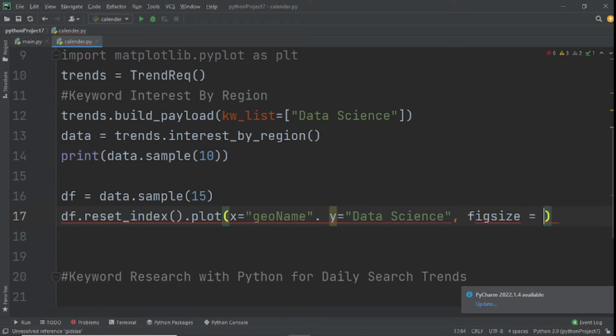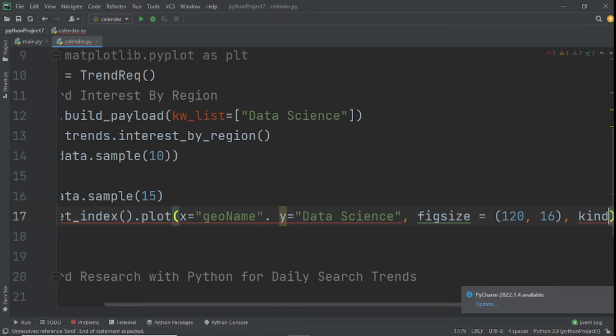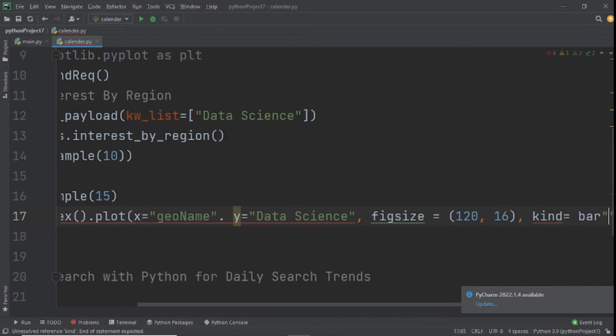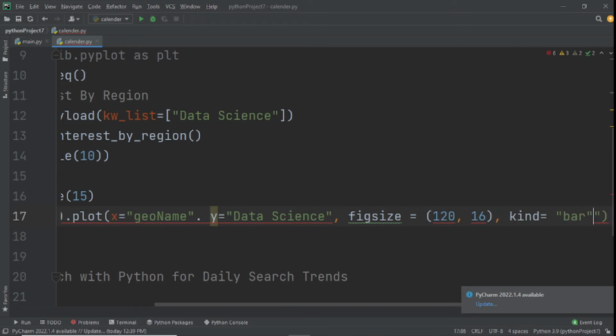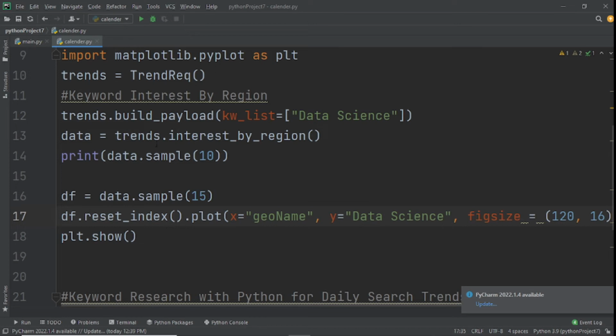Figsize is equal to 120 and then 16, and then kind is equal to bar, in string form, so we do it like this. And then next we'll say plt.show, because we want to actually show it. Now I'm seeing an error somewhere here with this red squiggly line, so I'm just going to check it again. We have plot, and then x equals this, and this is not supposed to be a full stop, it should be a comma, and now we can see it's gone.